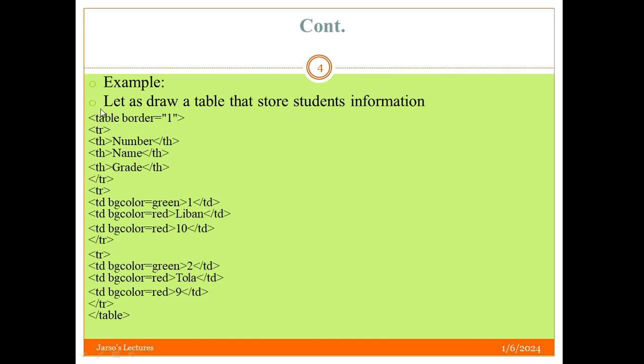As I have already told you, the table tag is used to define the tables. And the tr is there to define the table row. This is now the first row. Look, the table row is opened here and closed here. This is now the column header. Let us draw the table to store students' information. Now the column headers are: the first column is roll number, we can say number, then student's name, student's grade. These are all the column headers.